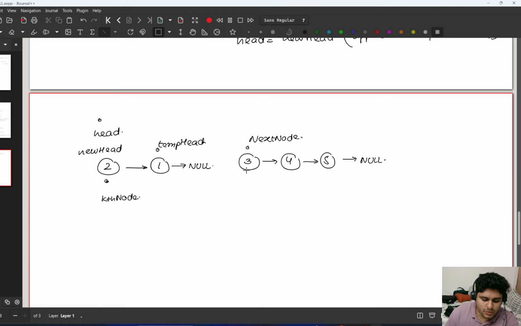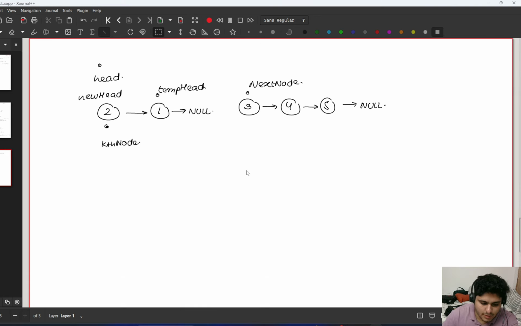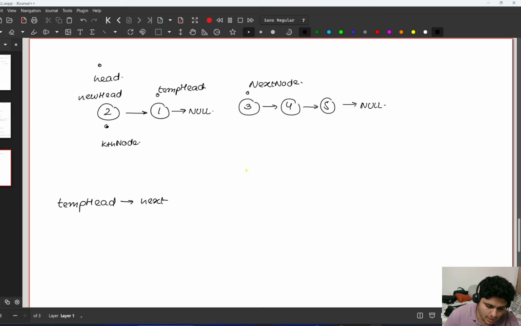Now the next step is to connect this one with the next node. And how do we connect it? It is easy. The connection is easy. For this, we simply need to go forward and say temporary head next, which currently is null, is now equal to next node. And what it will do is take away the null and establish this connection. Okay, so this portion is done.